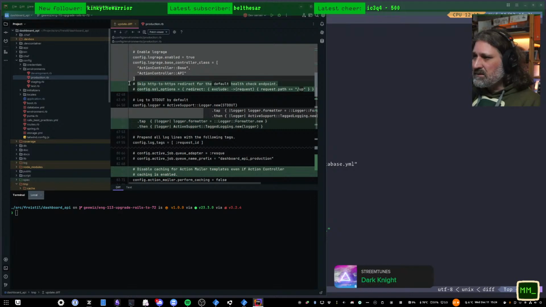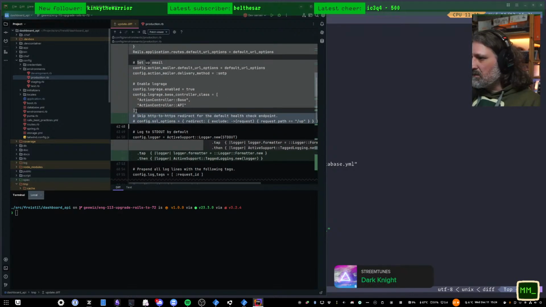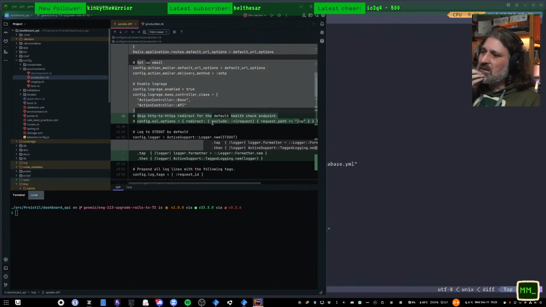Then we have a new set of comments here for line 46. Skip HTTP to HTTPS redirect for the default health check endpoint. Okay, so we can actually call the health check endpoint /up using HTTP without getting redirected to SSL, which might be helpful, as I figure, to do a health check without relying on an SSL certificate.